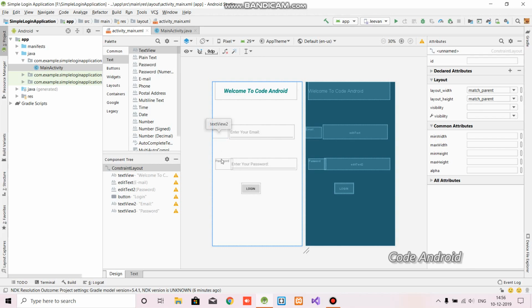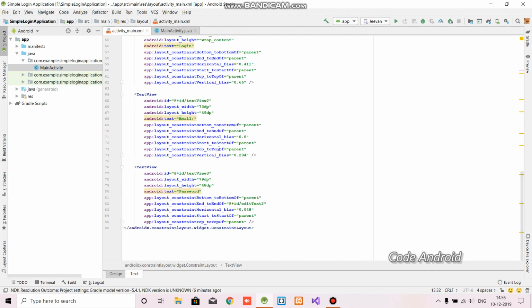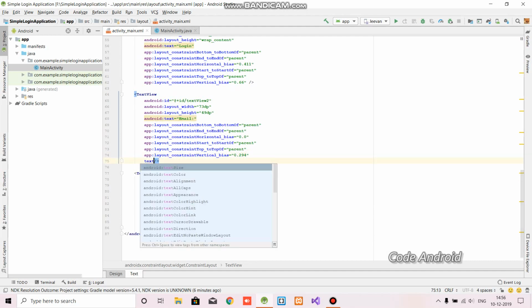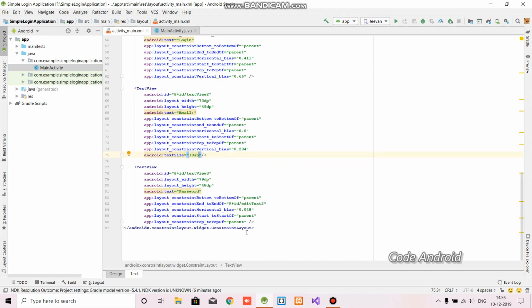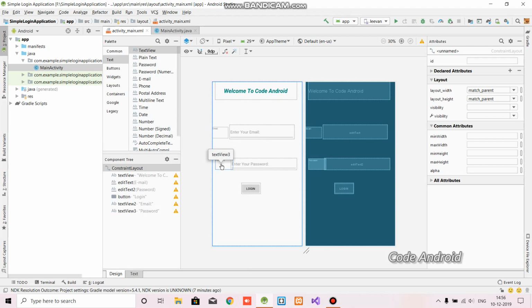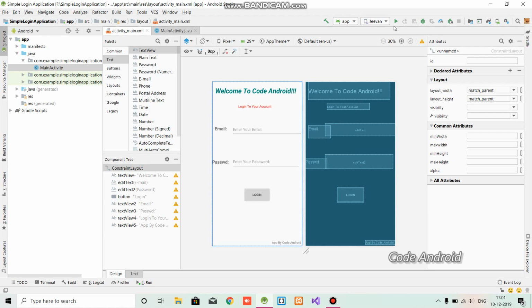And we shall resize those components. Same thing, text size as 10 sp, and here also same thing, text size 10 sp. Okay, it is still smaller, then we shall do 20. Now we shall see how our UI looks in the Android application by running this project.